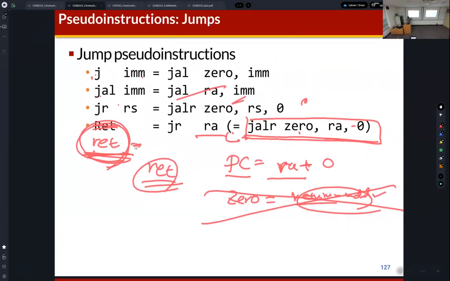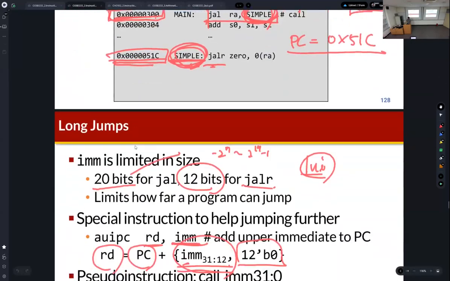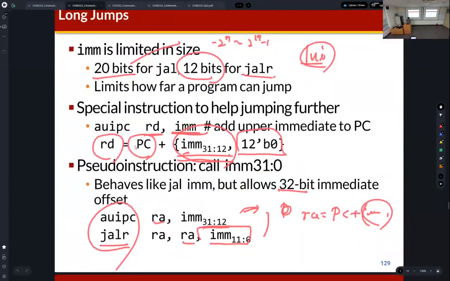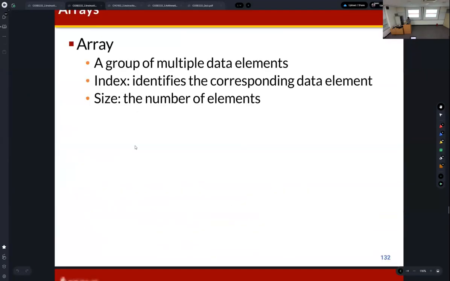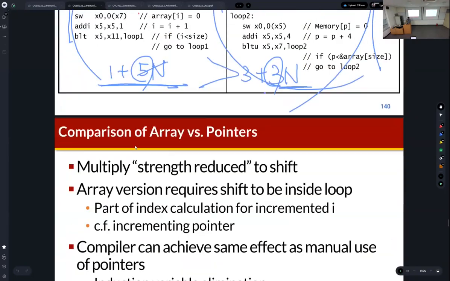These are examples. We can use ret, which means return, but ret is actually jalr x0, ra, 0, right? And then also label. The label just represents the target of a branch instruction, and it represents the program counter, right? We also learned about arrays and some other stuff.